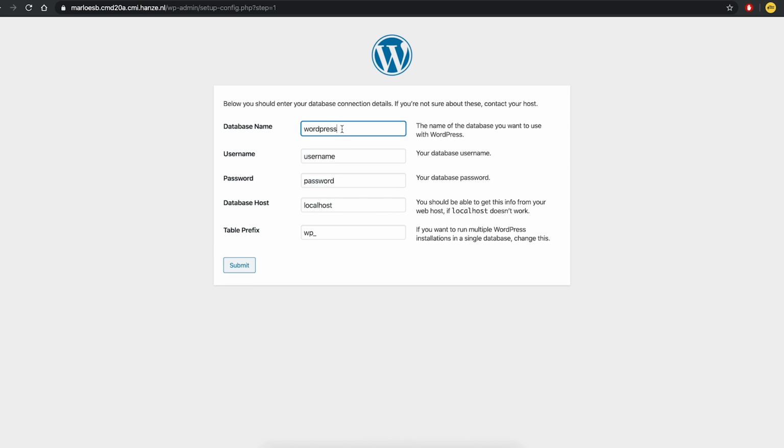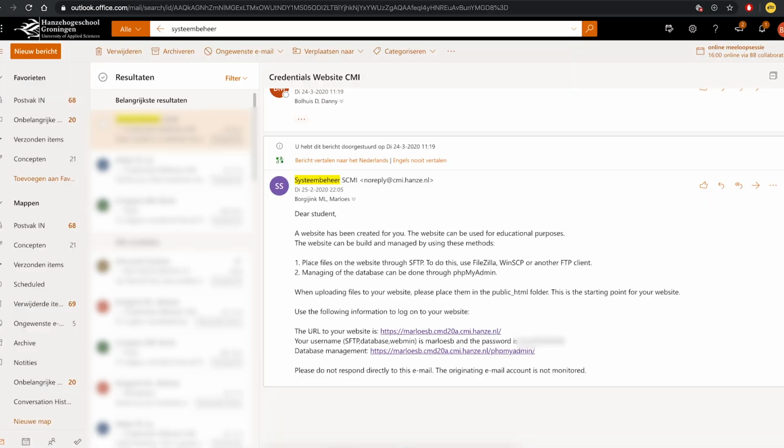So your database name is your student number plus underscore. The underscore is really important because if you leave that out, it won't work. So mine is Marloes B plus underscore. Yours is ST student number underscore. Your username is ST plus student number. Mine is Marloes B. Password is the same password given in the email.